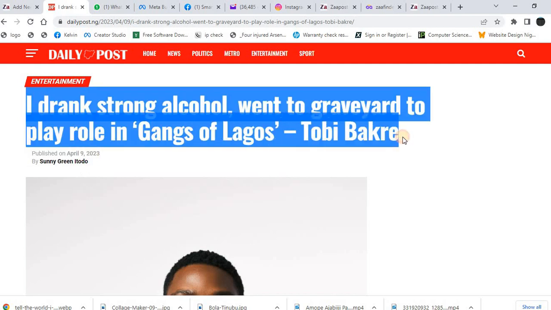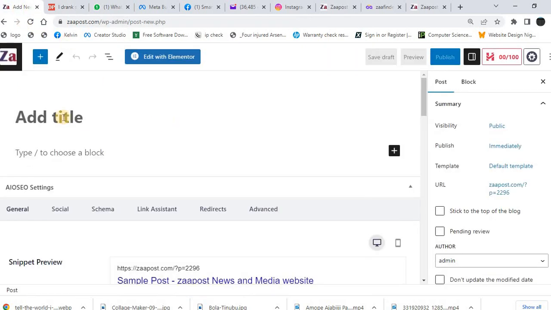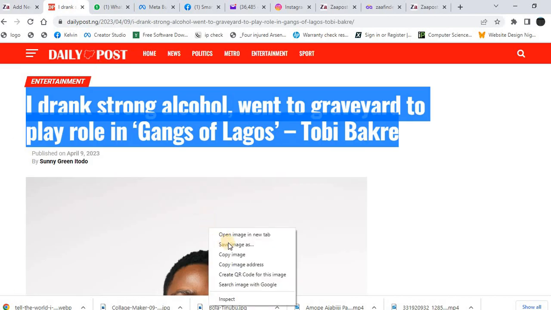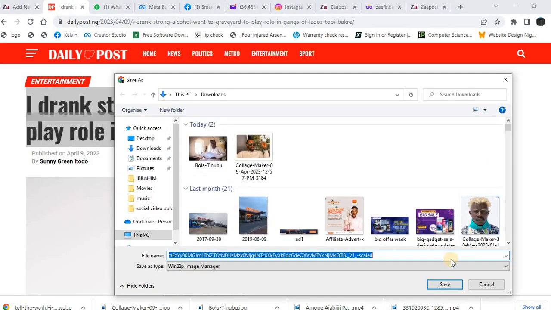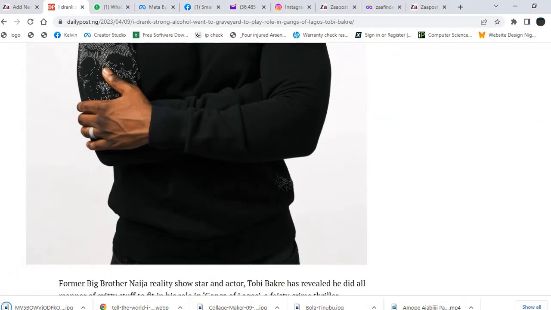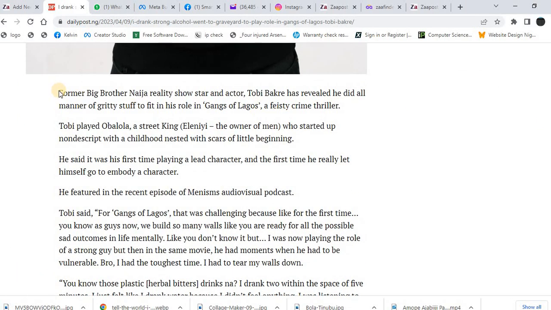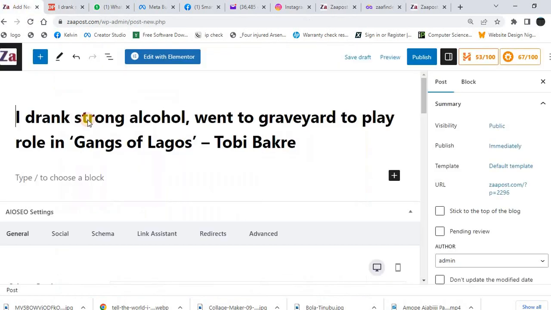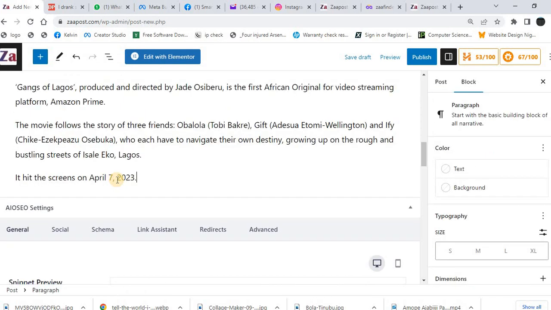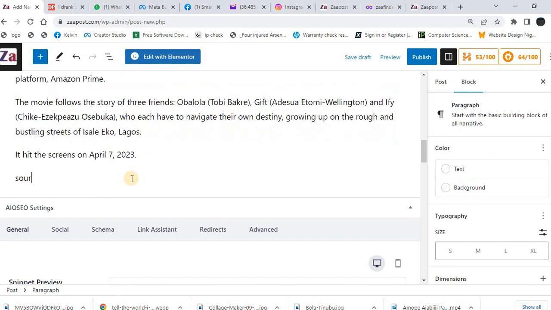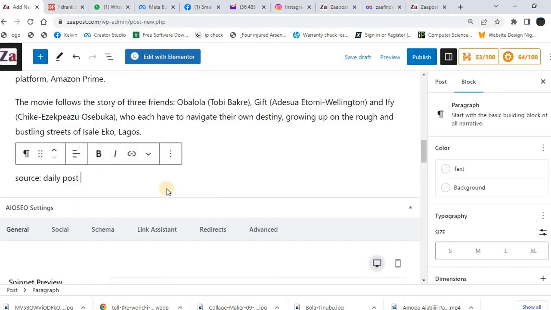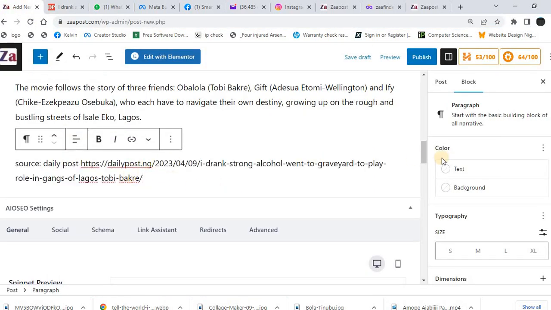I'll copy the title first, then come back here and put it in my title. Then I'll save his image. Then I'll copy the content that I need, and I paste it. I'm going to quickly put my source. Don't forget that it's very important, as mommy has instructed us. Also don't forget to include the link of the news and where it's coming from. So I just include the link of the news.